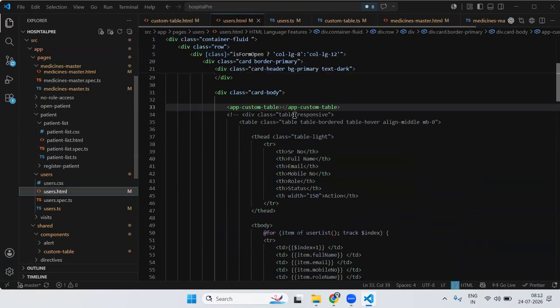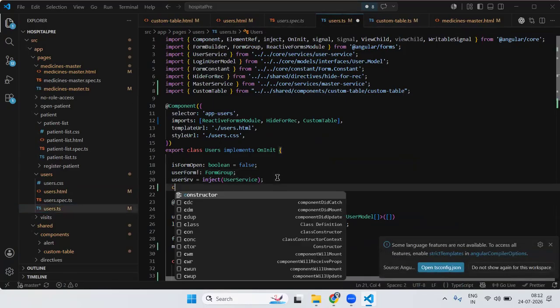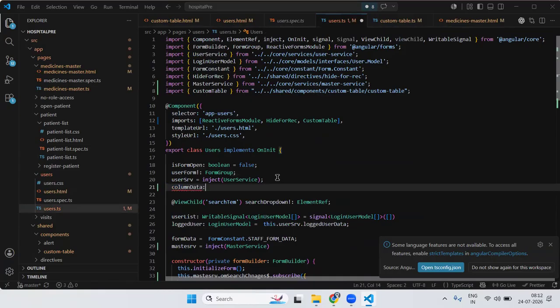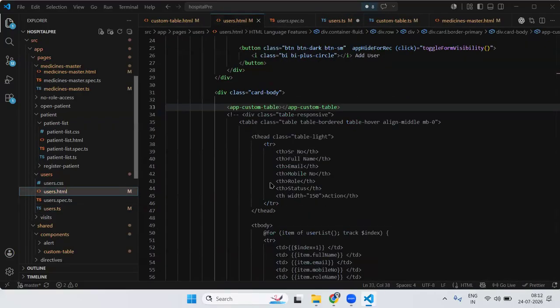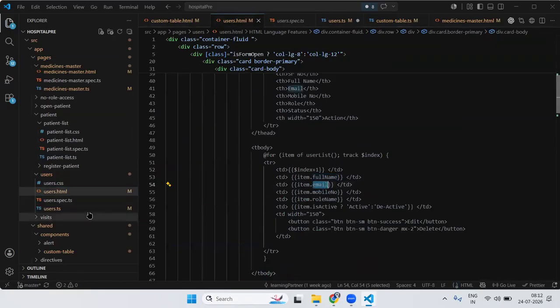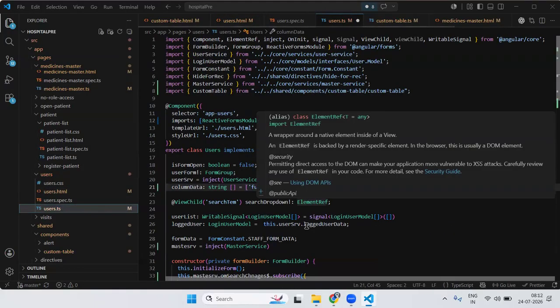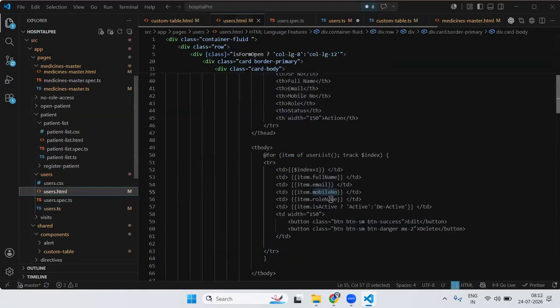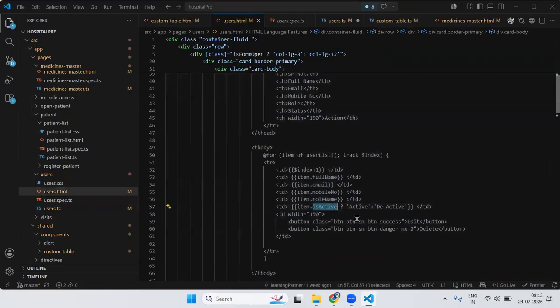Okay. Now in app custom table also, now here I will create the variable. So here let's say column data. So there we have passed the data from the HTML itself. Here I'm creating an array and then I will pass this variable over there. Now what things are there? Full name, mail, roll number, is active. Let us see, because I need to explain this again.